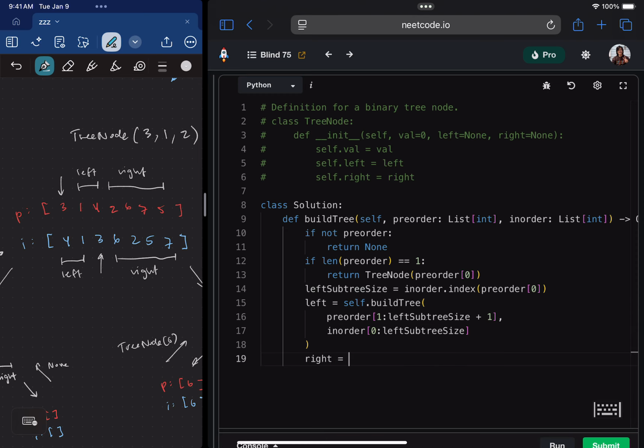Okay, and now we're going to do the same thing on the right subtree. It's just a little bit more complex here. So we'll call buildTree again. For the preorder traversal, we're going to basically pick up from where we left off here. So left subtree size plus 1 up until the end. So actually I can just leave it like that. And then for the inorder traversal, it's going to start from the element right after the root. So this is going to be left subtree size plus 1. And then it goes to the end as well.